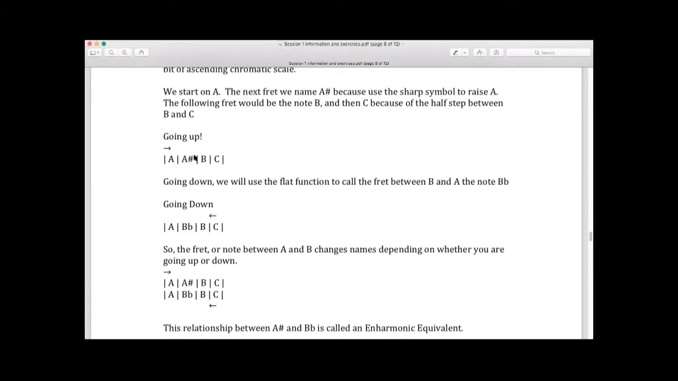Can we all play that and just say that together? Here we go. A sharp, B, C. One more time. A sharp, B, C. Do you all understand that we got that place between A and B named as A sharp because we're going up, right?